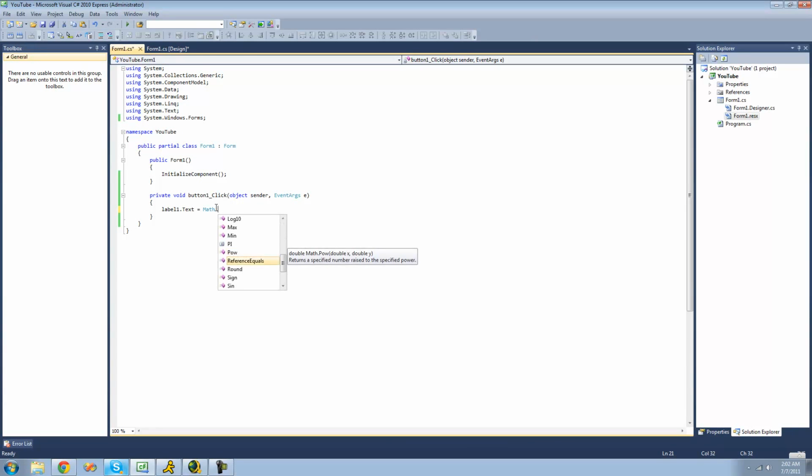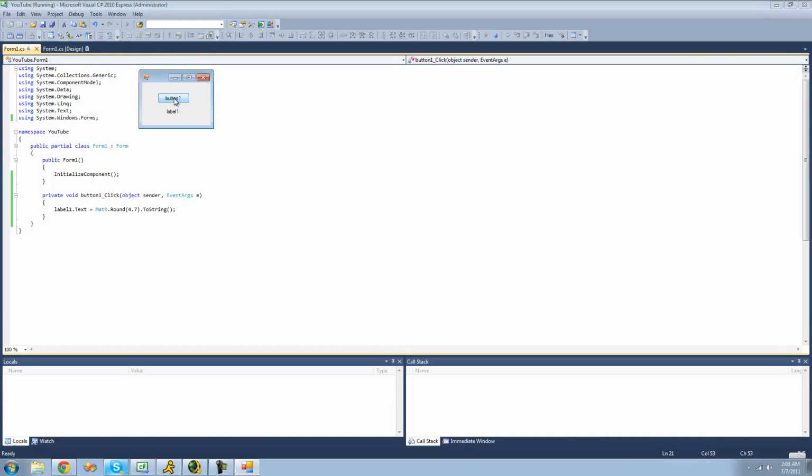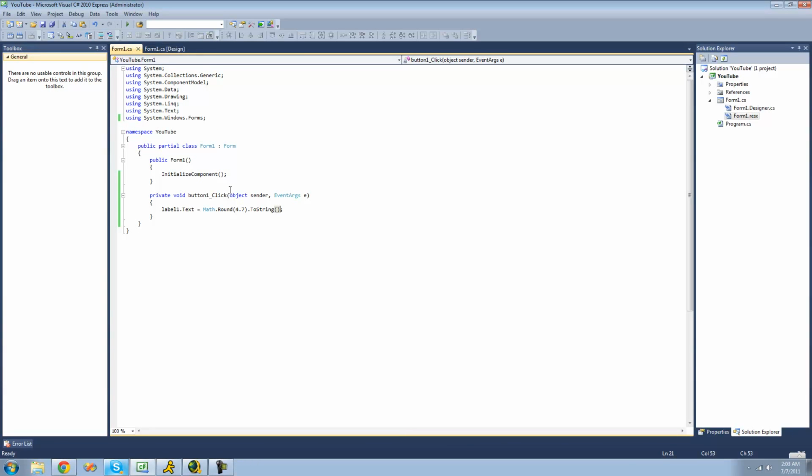Also in the math class, there is the round method, and the round method will basically round any double value, or any number that has a decimal point in it. So say we want to round 4.7, well, it'll do that. It'll return 5, since 4.7 rounded to the nearest whole number is 5. Again, we're just going to have to convert it into a string here. So now when we click button 1, we should just get 5. Yep.